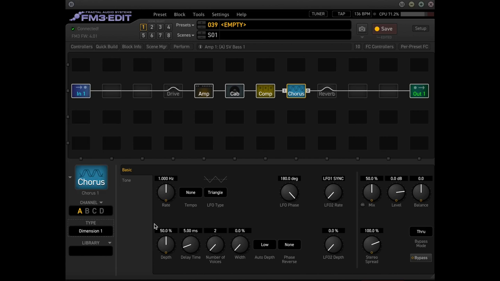So it's going to be the Dimension 1 chorus. And all I did was just dial the mix back to where it's barely even audible. So maybe around like 10 or 11%. And that's it. And let's go ahead and play just a little bit so you can hear what that does.